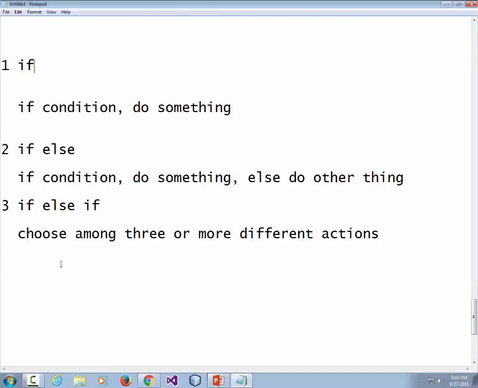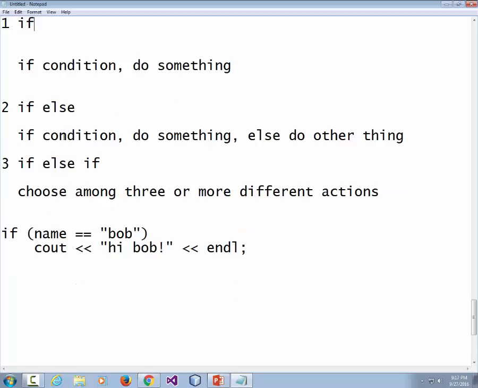We know how to do the first one. We certainly have been doing this. If name is equal to Bob, then do something. That's dumb, but that expresses it. That's form one of the if statements. Or if else: if name is equal to Bob, print "hi", else print "go away." We're really rude here.